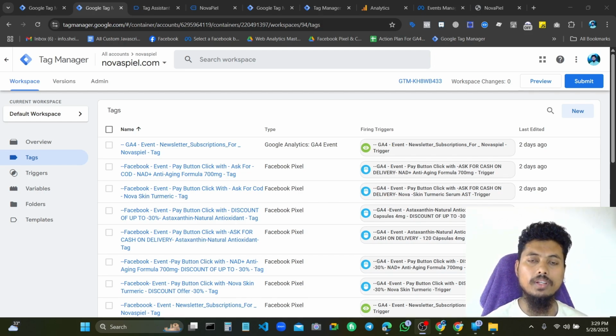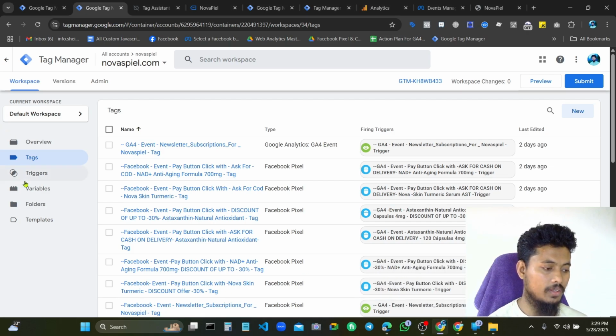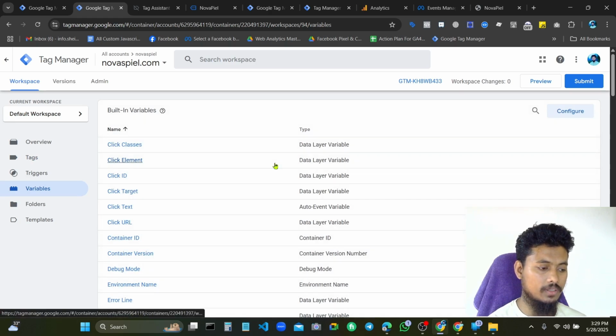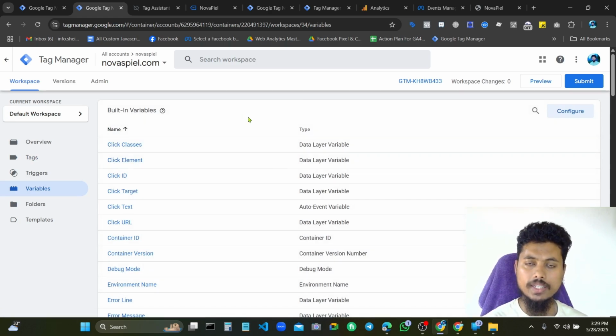Just you need to enable two things, and first of all you need to enable a trigger called all elements, and in different case of just link click, you can enable two triggers, or in this case I will prefer the one, the all element click. The second one is you need to enable click related variable, so you can get data from every click from your website.